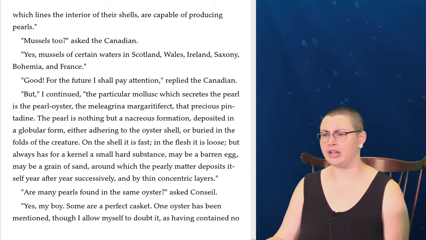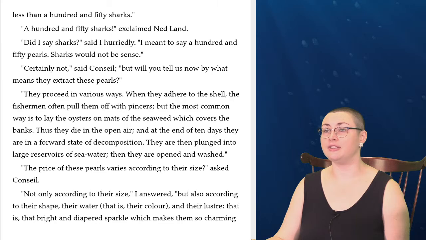"Are many pearls found in the same oyster?" asked Conseil. "Yes, my boy, some are a perfect casket. One oyster has been mentioned, though I allow myself to doubt it, as having contained no less than 150 sharks." "150 sharks!" exclaimed Ned Land. "Did I say sharks?" said I hurriedly. "I meant to say 150 pearls. Sharks would not make sense."